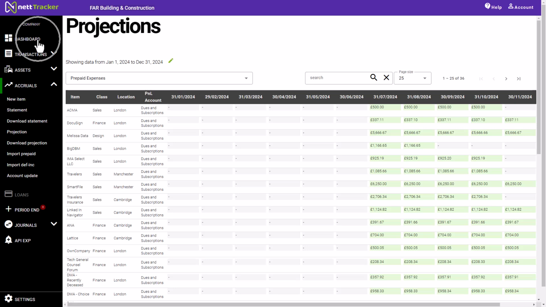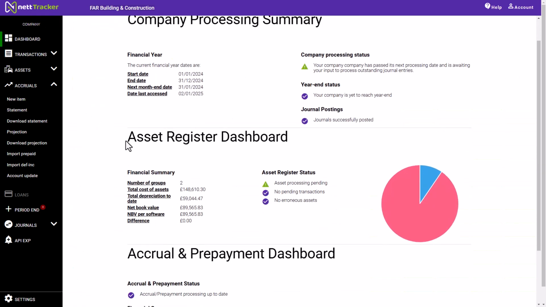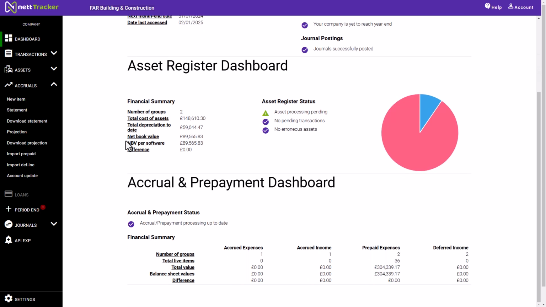By selecting the dashboard from our menus on the left and scrolling down towards the accrual and prepayment section, we can see a summary of our prepayments and accruals, where in this example we have 2 prepayment groups, 36 items within the group, a total value of current prepayments, and a total value detected from the balance sheet, and no difference.